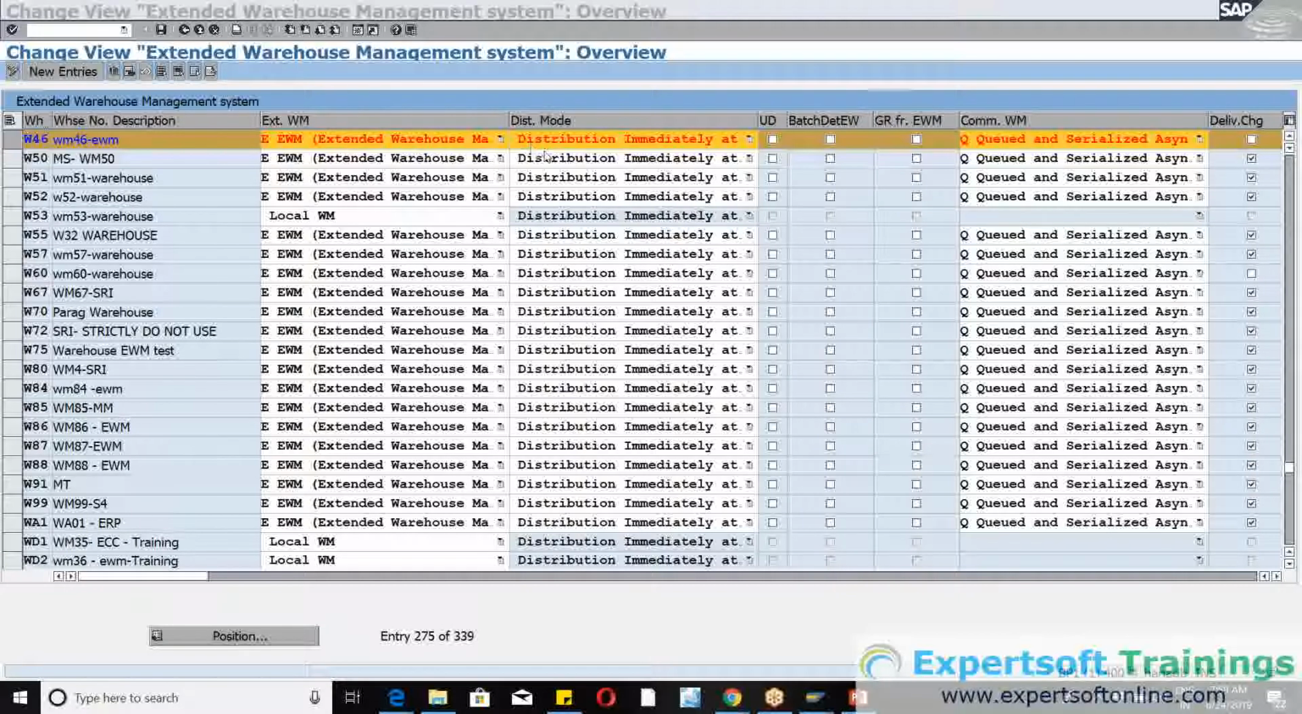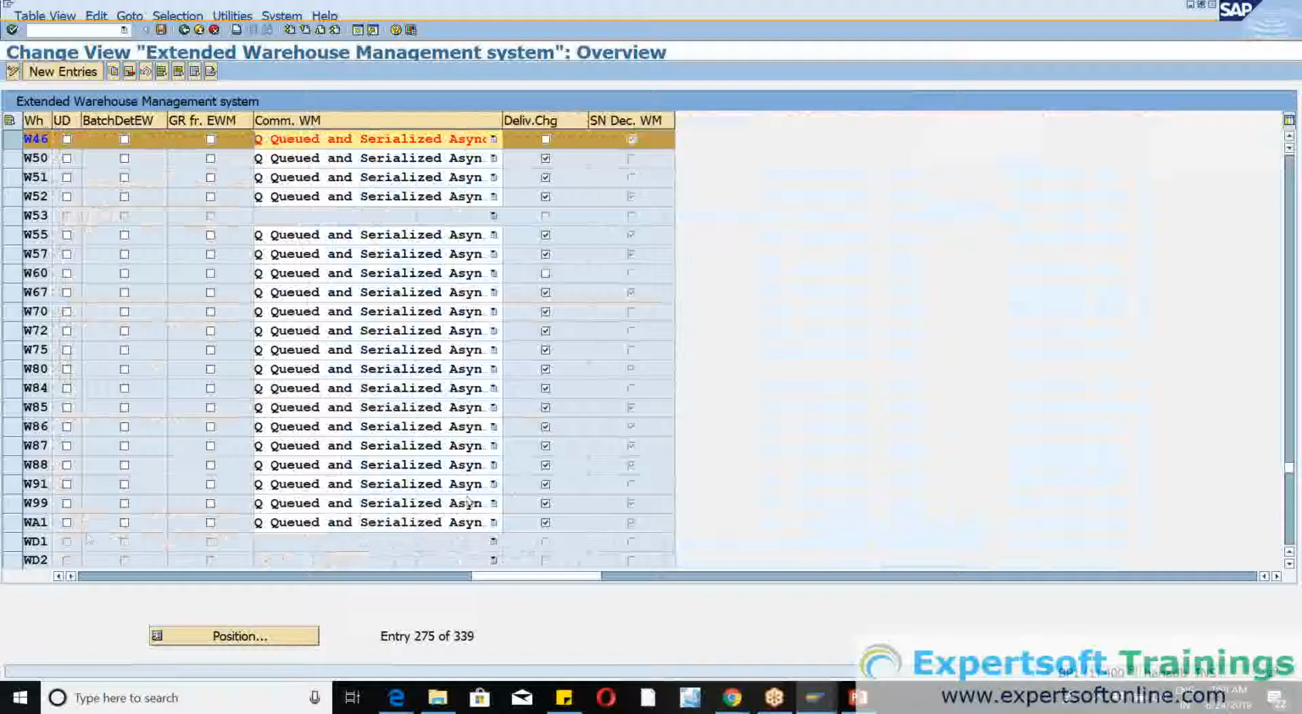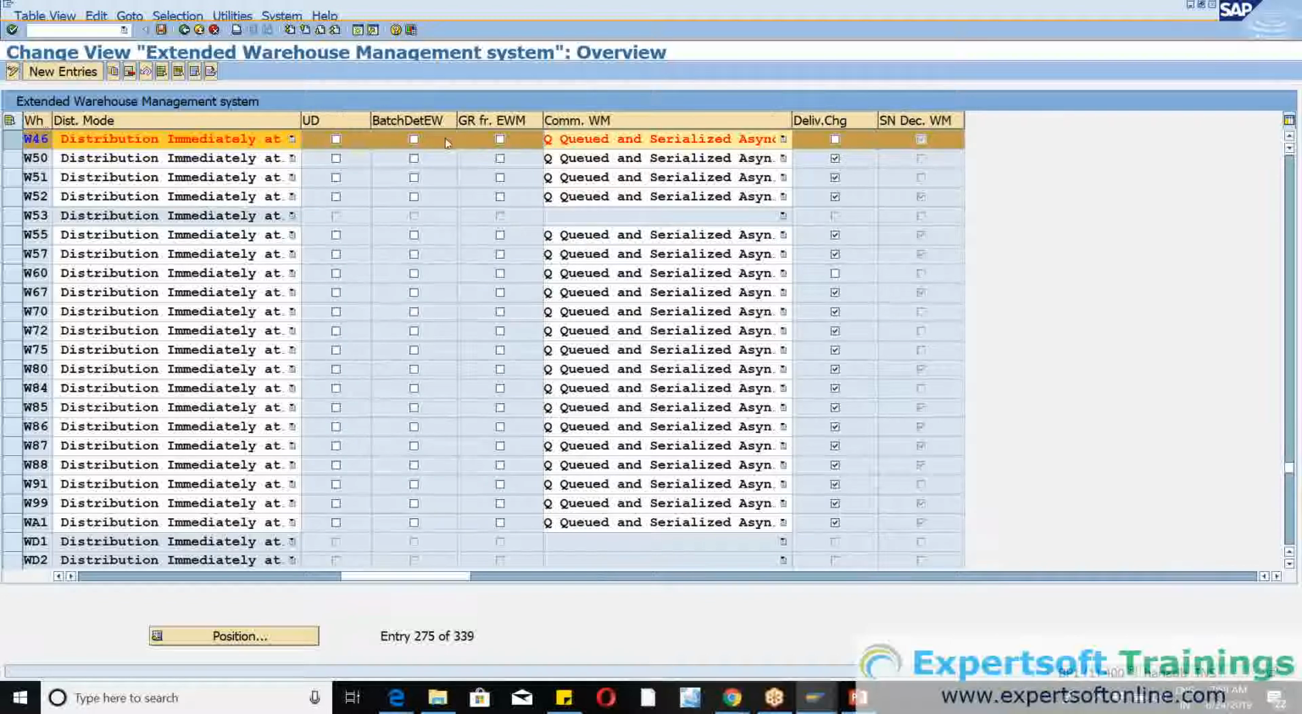Now what I'm trying to do here is generate the distribution model. One thing about this distribution model: as we have already created many warehouses and many things are there, as it's an idle system, we will make use of the existing one only.